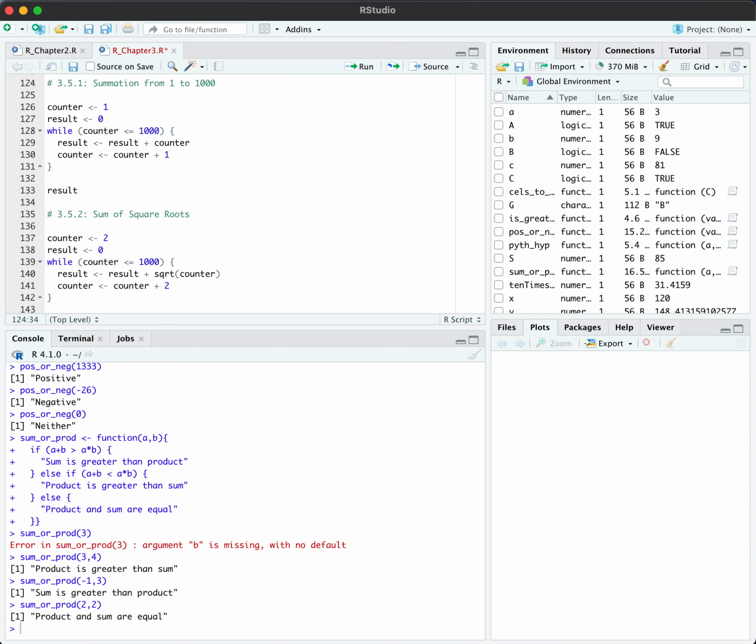So there are 2 types of loops in R, while loops and for loops. We're going to talk about for loops in chapter 4. That's the next video. But we're just going to talk about while loops here.